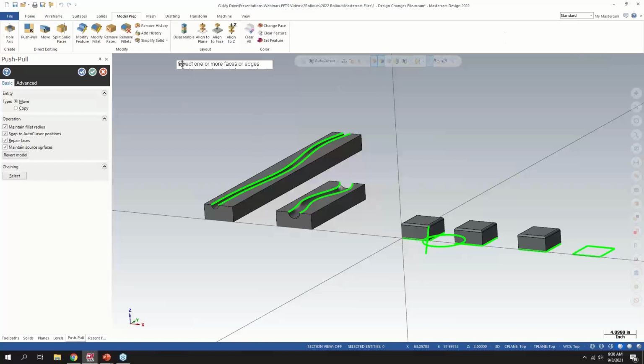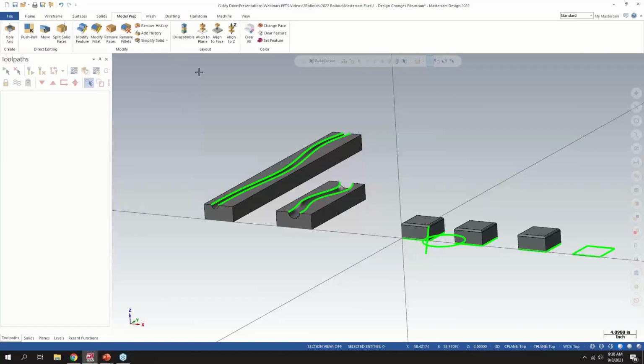And this multiple body function in model prep now also applies to the add history. I won't exactly demo that, but I did want to mention that you can add history across multiple solid bodies as well. And I'll show some enhancements to that add history here in a few minutes.